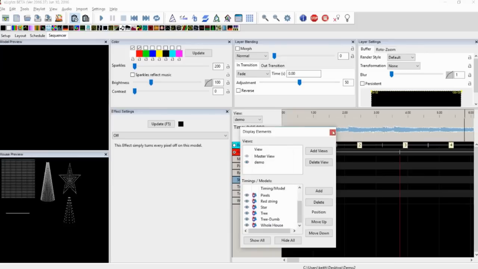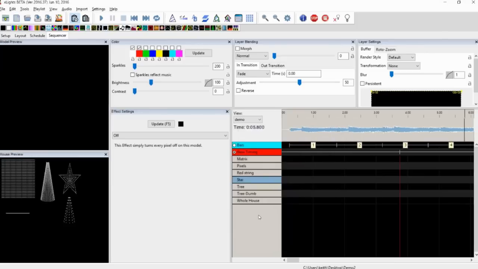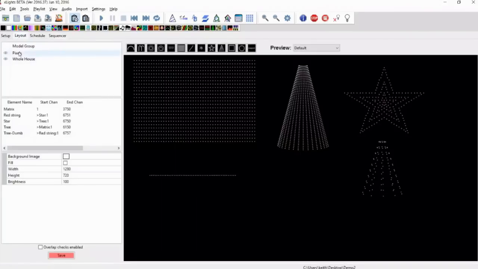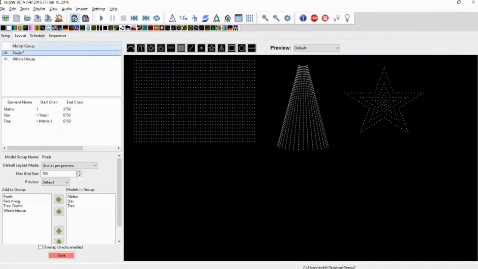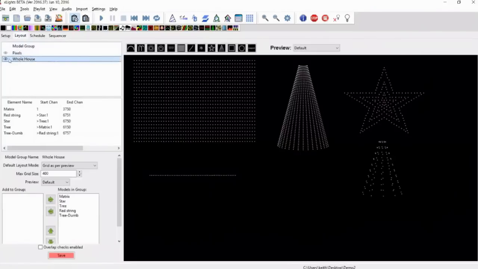Okay, so we'll close that. And so we come down here and we can see here they all are. That's odd. That's a defect. I'll speak to Gil about that. You should actually see a little icon here to indicate that pixels is a group, whereas matrix is a model. If you remember back to my layout, I'd actually created a group called pixels and a group called whole house. And then, of course, there's everything else.